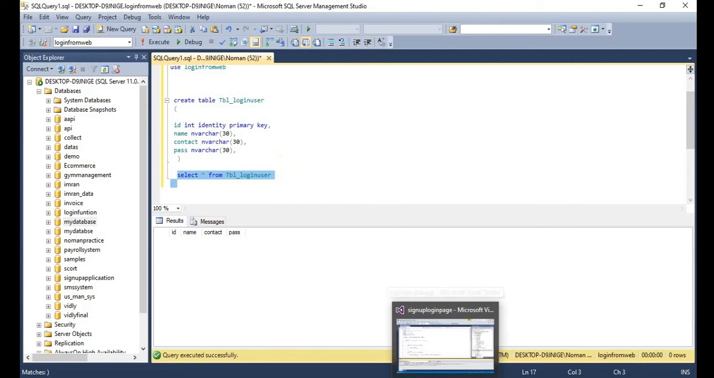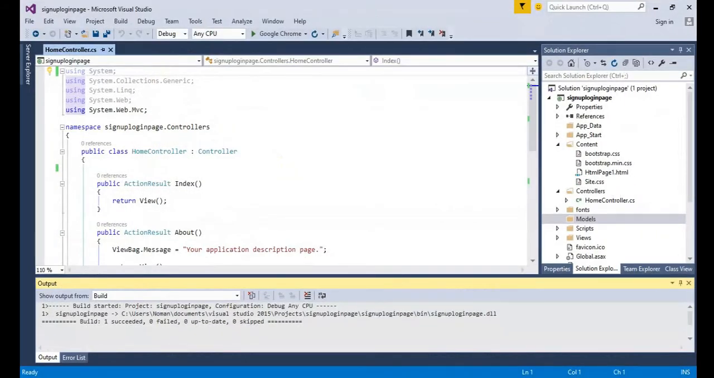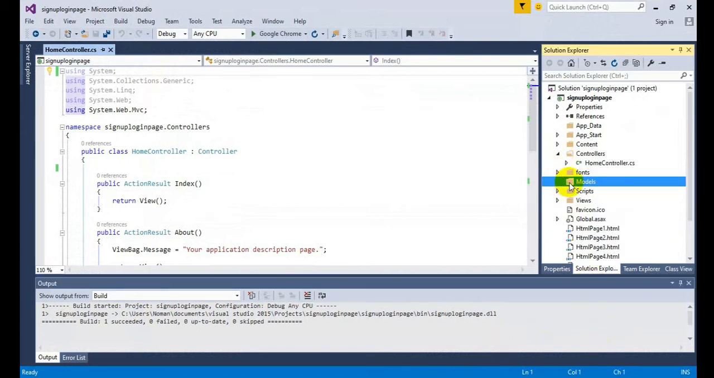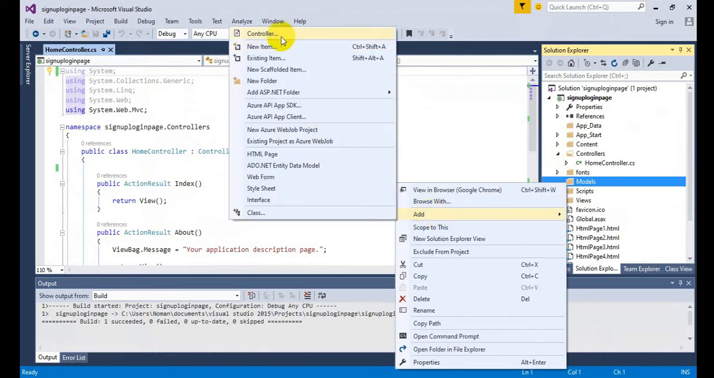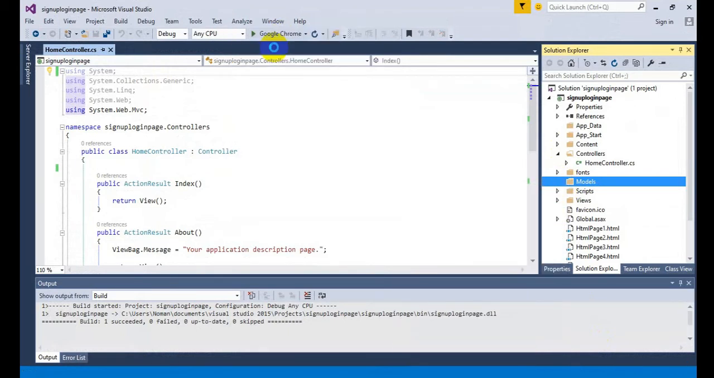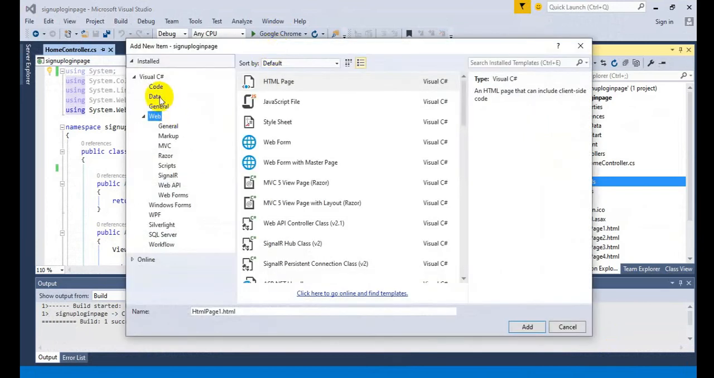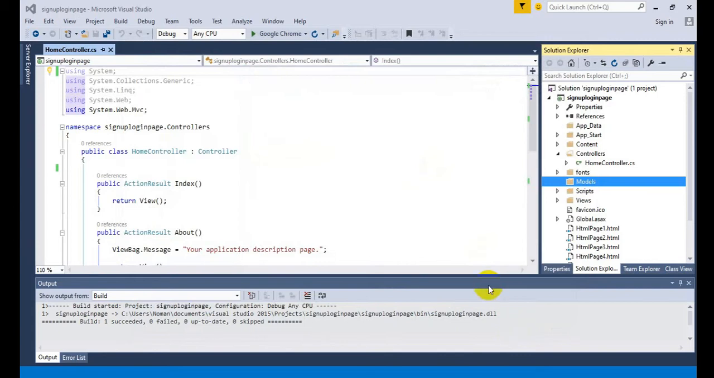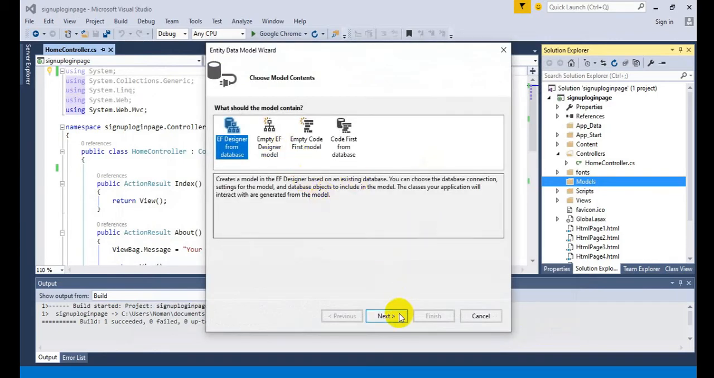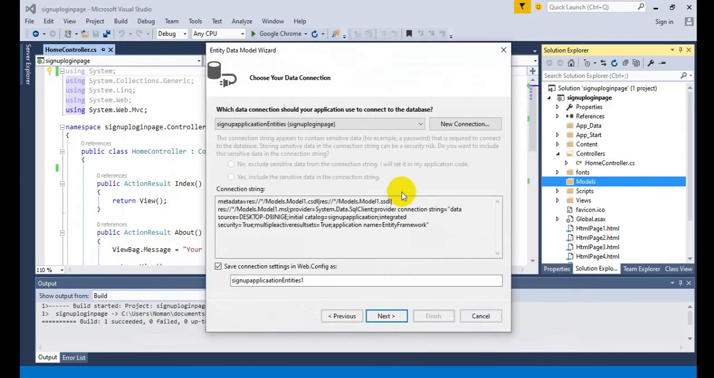Okay, now I'm going to my Visual Studio, and I have created my MVC project. In this MVC project first I'm going to add a model. In the model I'm going to add a new item, that is an ADO.NET Entity Data Model. I'm using a database first approach. Database first approach means using a proper database and connecting through the database.